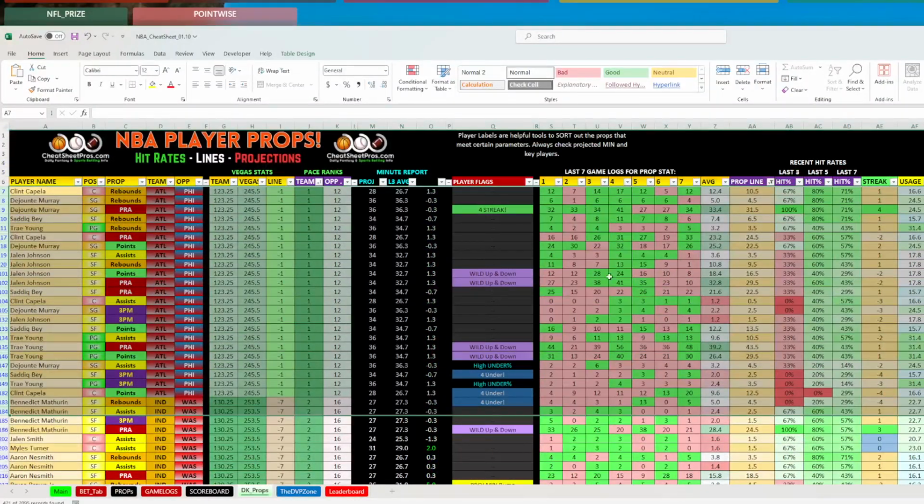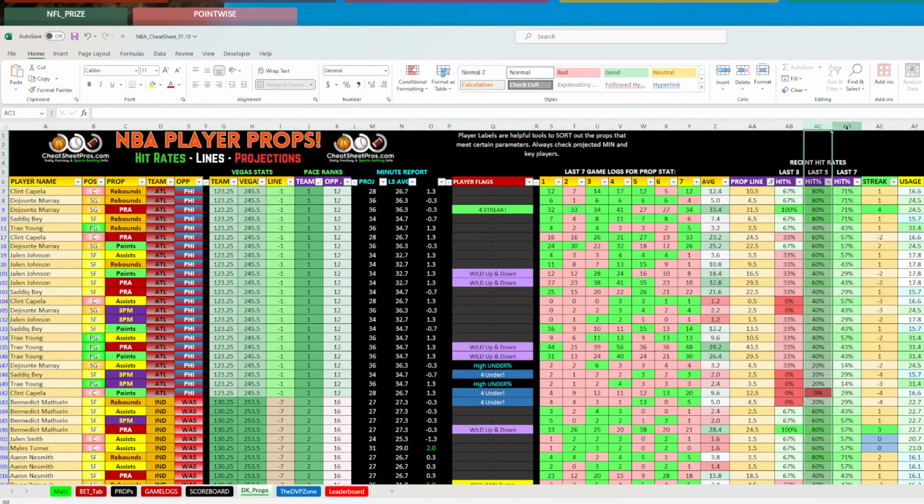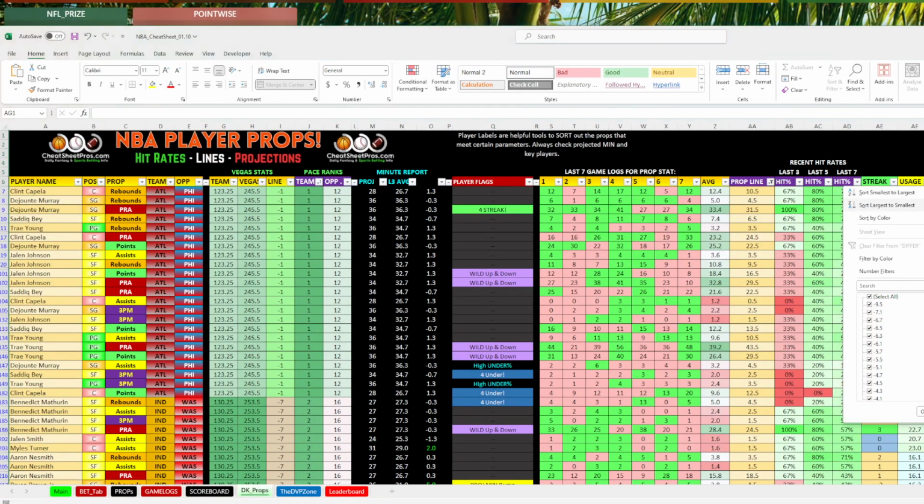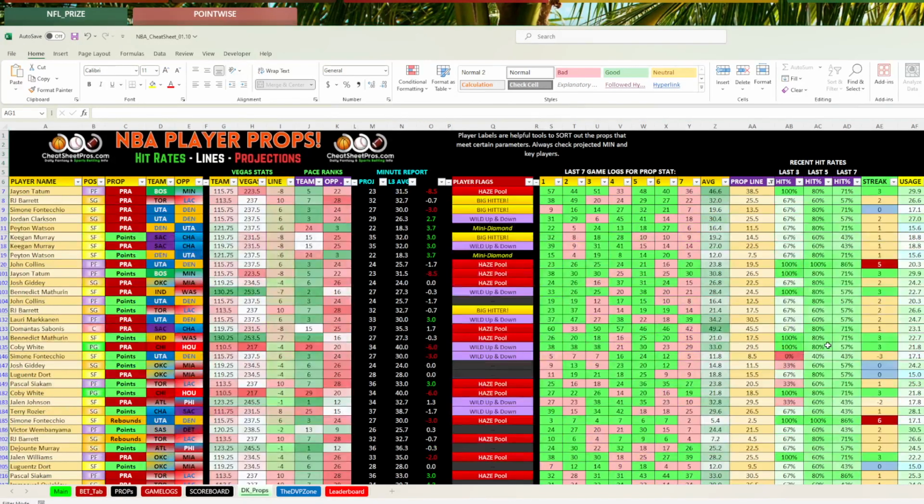You can also sort by minutes, hit rates, last 3, last 5, last 7. You can look at the differences. I do like to look at the last 5 difference. And so here you can see Tatum, and his prop is PRA 38.5. He's been over it quite a lot.